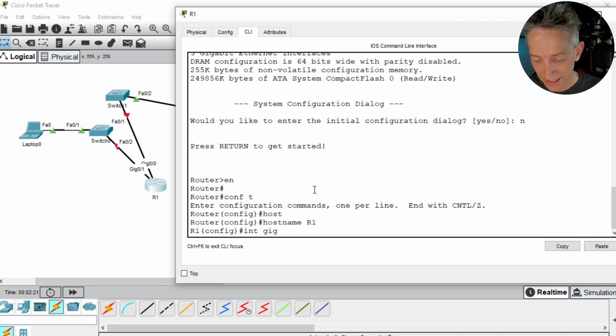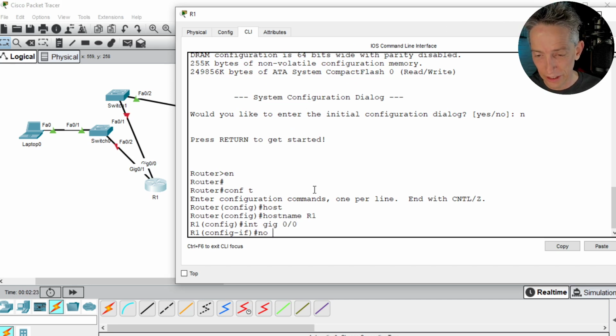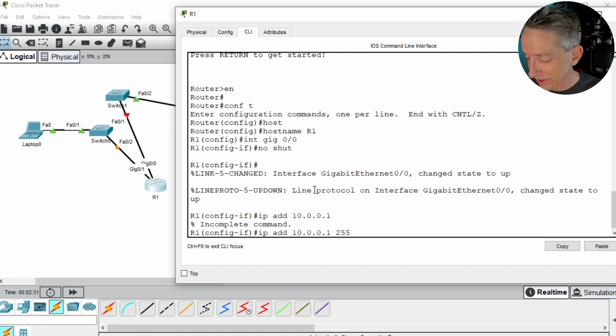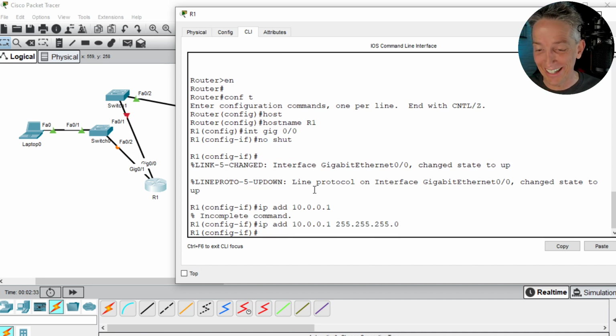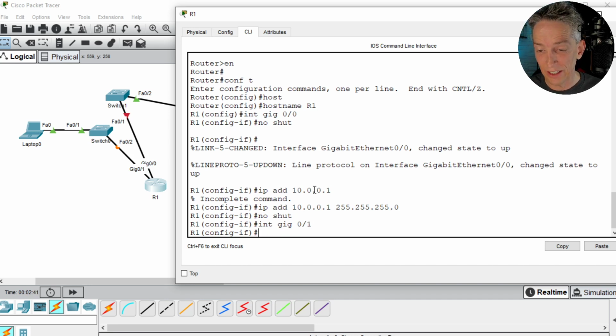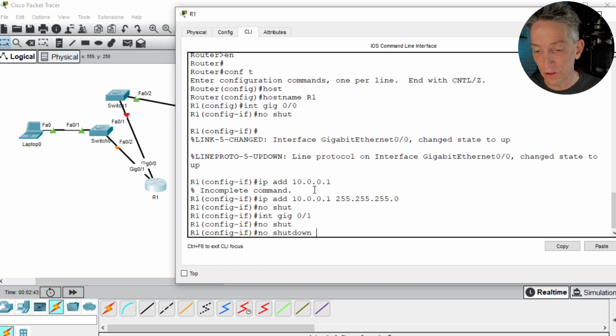Interface gig 0/0, no shutdown. Let's use IP address 10.0.0.1. And it probably wants a mask on that. So we'll put a mask on that. And then no shutdown. If I didn't already, I already did that, but it's okay. And then interface gig 0/1 is the other interface. And we'll do a no shut there, no shutdown.